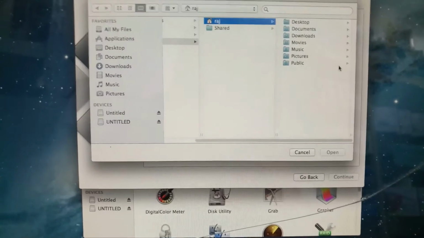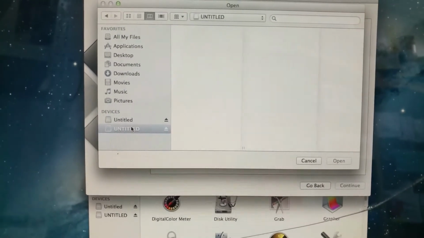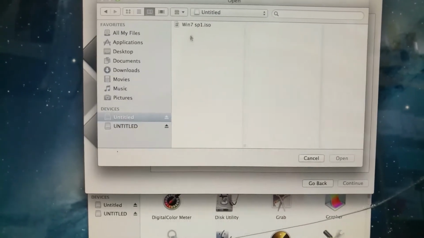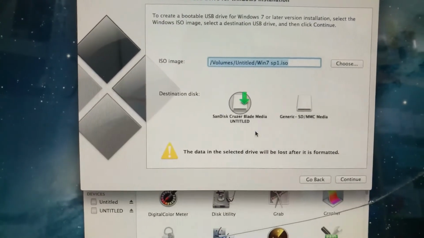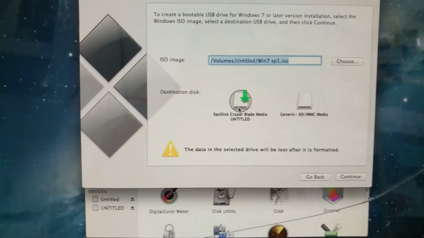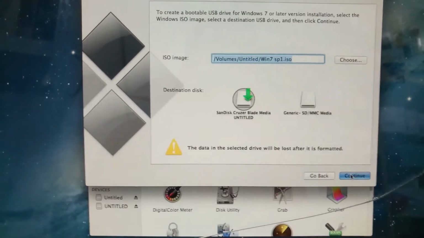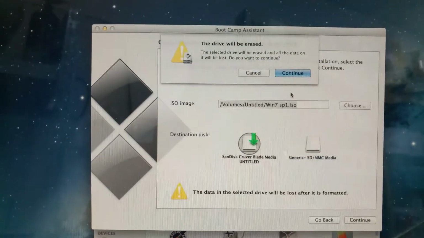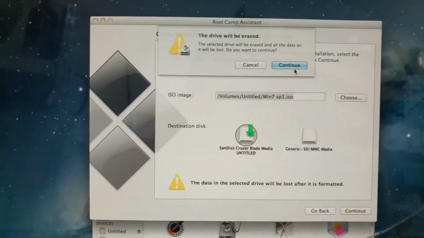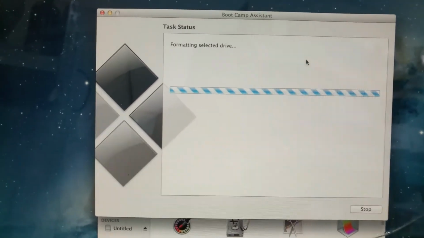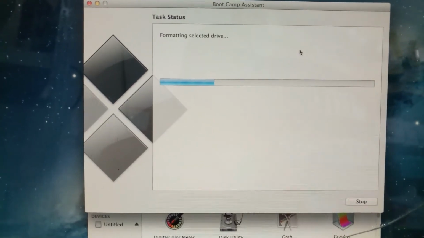So we are going to choose a file. We'll go to this over here. You can just select the ISO file, open, and it has already selected the SanDisk Cruzer. After that, just give continue. The selected drive will be erased and all the data on it will be lost. Do you want to continue? Give continue. We have to wait for some time to complete this process.